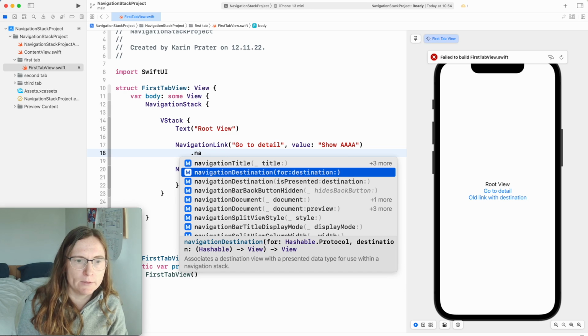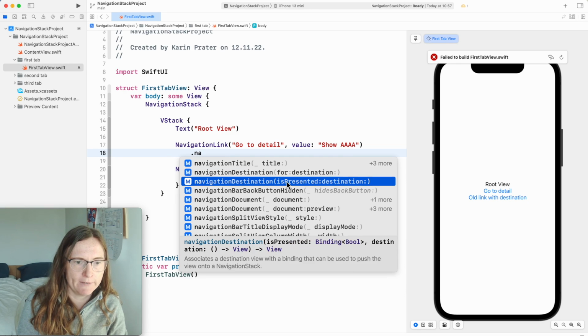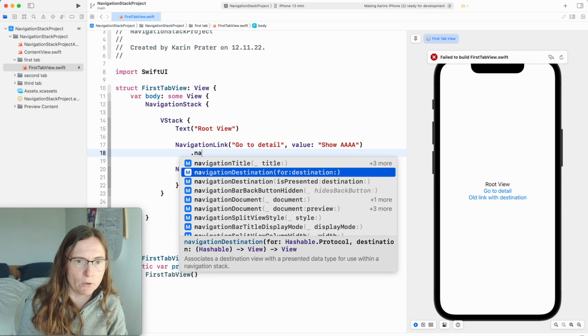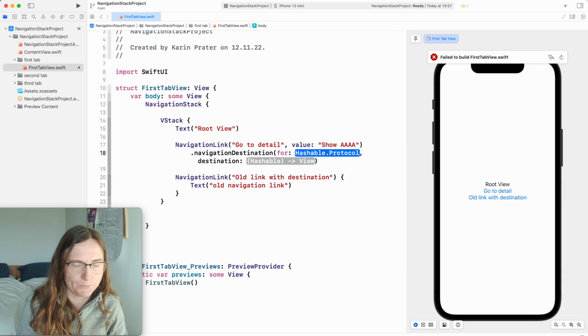So this has two different initializers, destination for with value. Here again is a Hashable value, so you need to define the type for this. And then we have a closure where we can define what destination we show. We also have one with isPresented, so you could also activate one like this. Maybe we just use the for one right now because I used the value-based one.